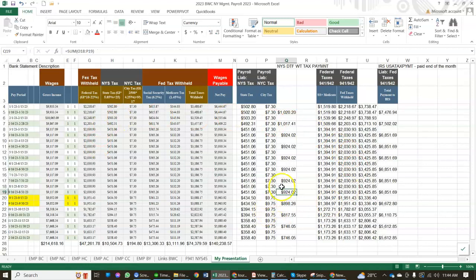Now there's another function for this, a separate function for each individual employee, from BC up to BY, EMPBY. Now, let's take it one by one.